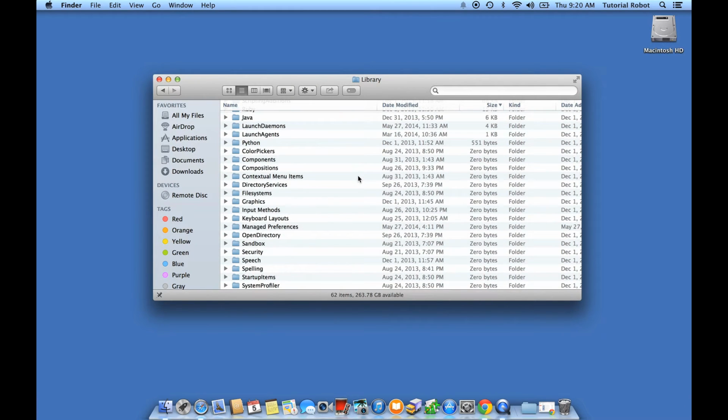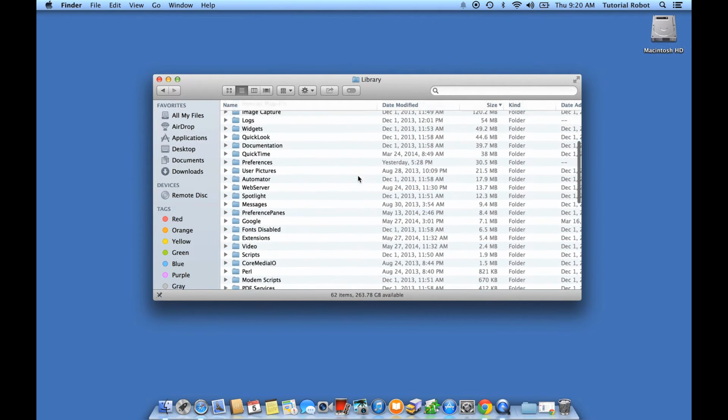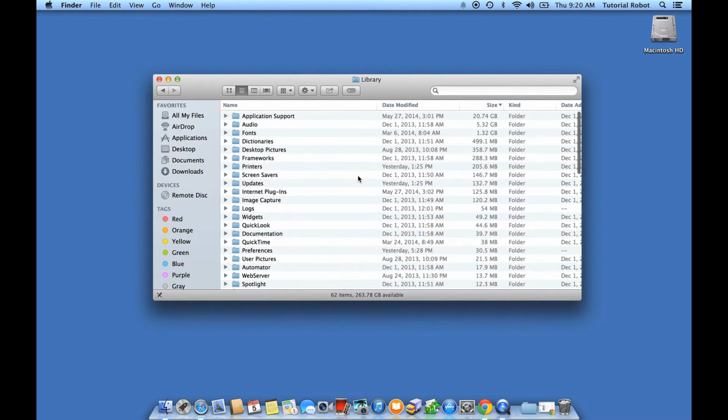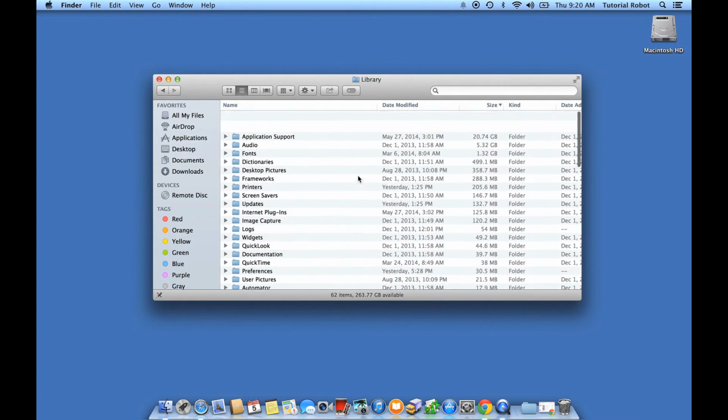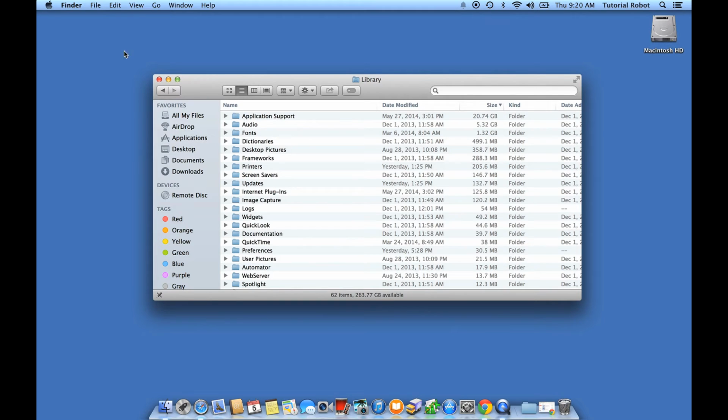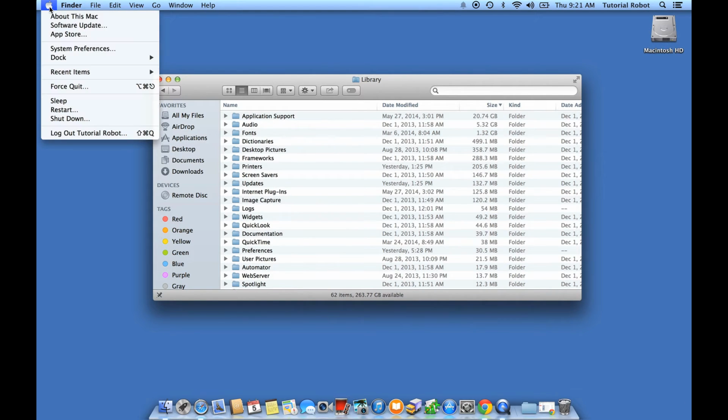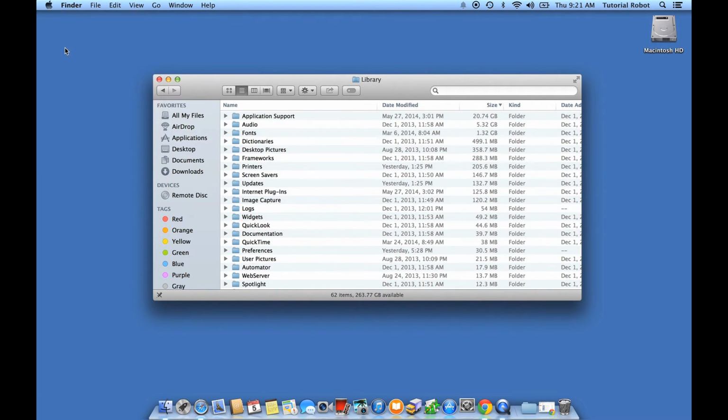And when you swipe down on your scroll pad, you actually go up, which is a little bit intuitive, but it's kind of the opposite, in my opinion, of what it should be. So luckily, there's an easy way to change this. Go under the Apple menu, and let's open up System Preferences.